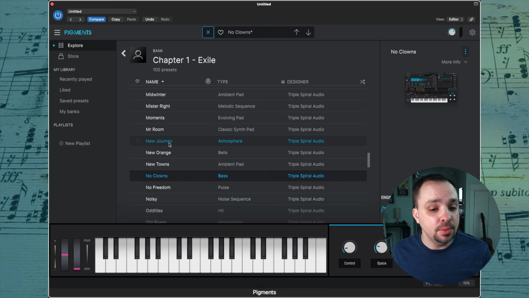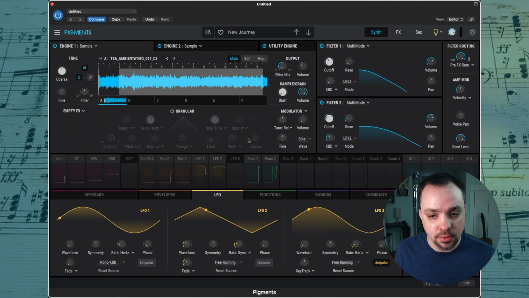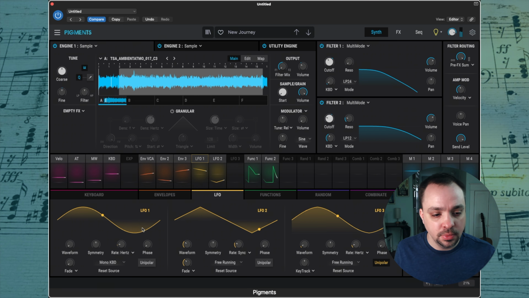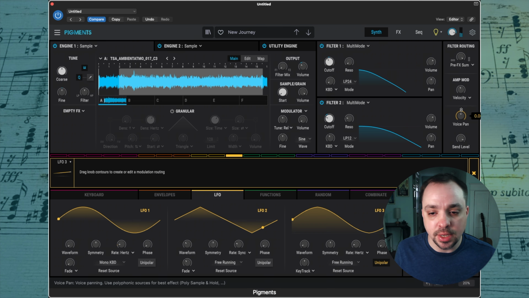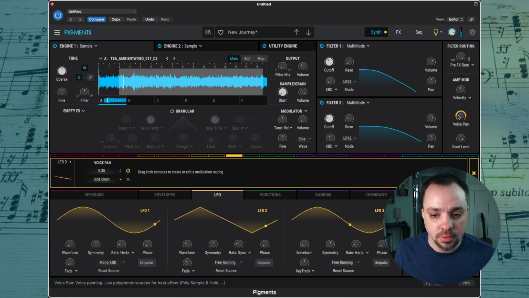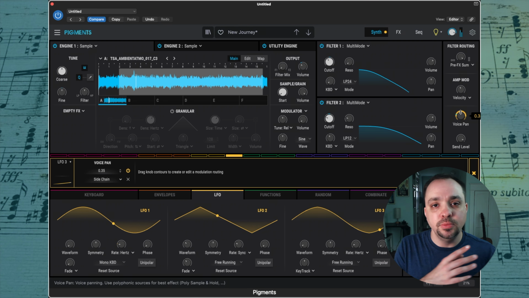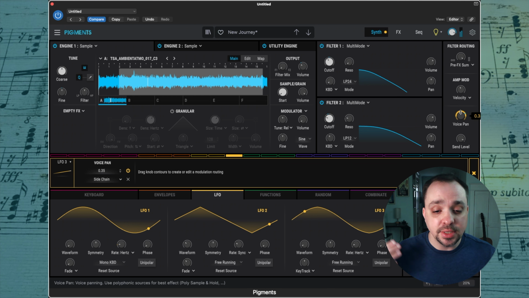Or we could take an ambient patch, here's an atmospheric one, and apply, let's take LFO 3 and apply it to the pan. So now it's moving back and forth, left and right, taking advantage of the stereo field.